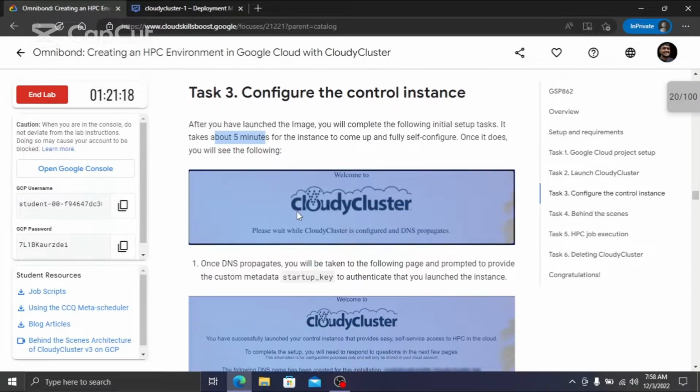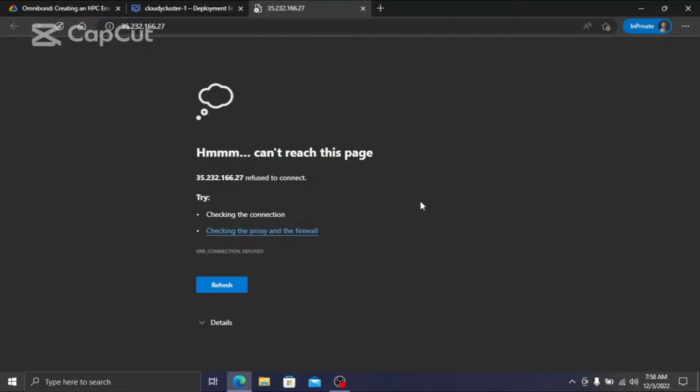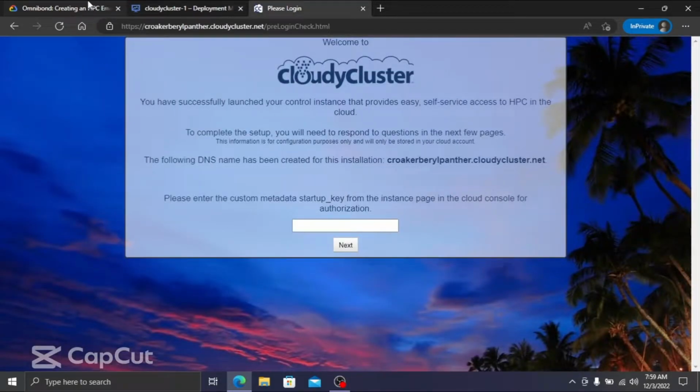Okay, so for task 3, click this admin URL. Okay, so we'll wait for 5 minutes. Once it is active, we can move to the next step. So let's wait. Okay, so this is ready now. Just click this admin URL link, you will see this page. Okay, so after 5 minutes it is ready.